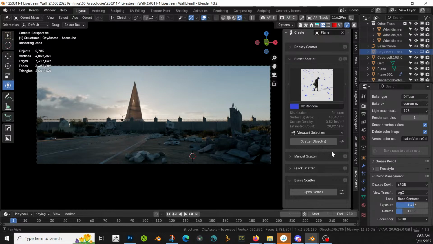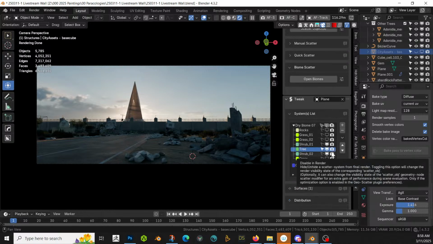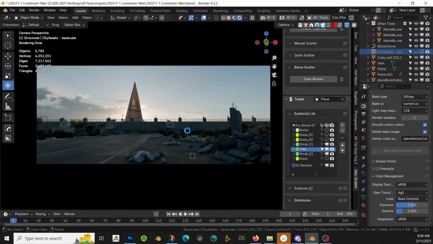Geoscatter. Do we have the? What do we have turned on? Those things. Cool. Grass is what's going to really screw us, so I'm going to try to leave that off. But let's turn rocks on. It should be pretty much everywhere.